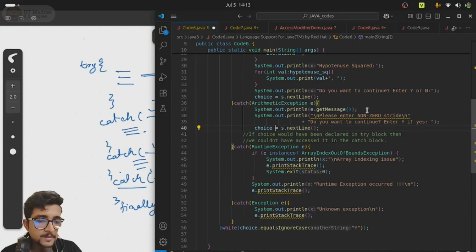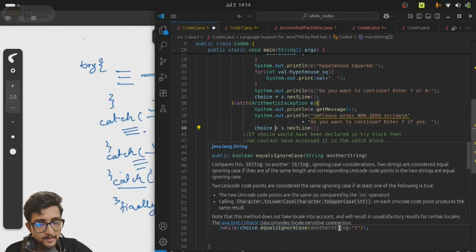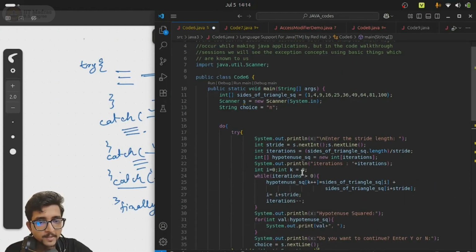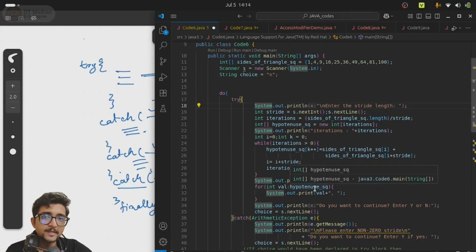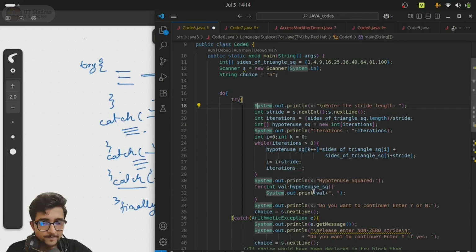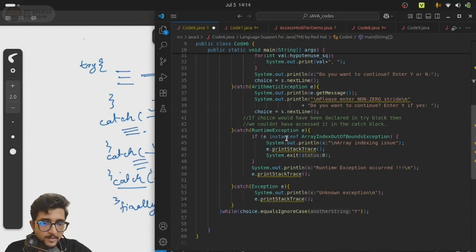Then again we are accepting the choice of the user, and hopefully in the next iteration the user will give a proper non-zero value. Once this catch block is over, after displaying the message to the user, and let's say the user says he wants to continue, the flow will go to this while check, and since the user has entered Y, it will again go to the start of the code and start from here, entering the stride length. So see, there is an exception being generated at runtime, but the code is not crashing. We are basically restarting the code with a new condition. The new condition in this case was that we displayed to the user to please enter non-zero values. So next time the user will enter some legal values and the code will work. Okay, so next is runtime exception.